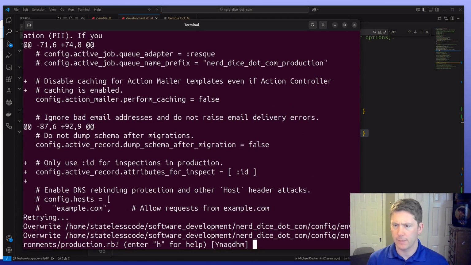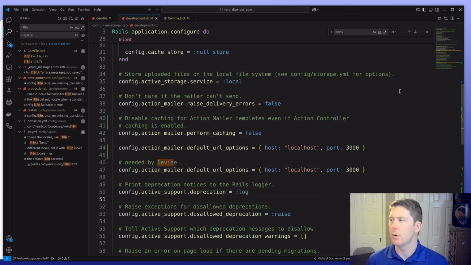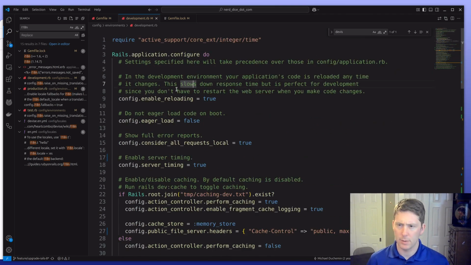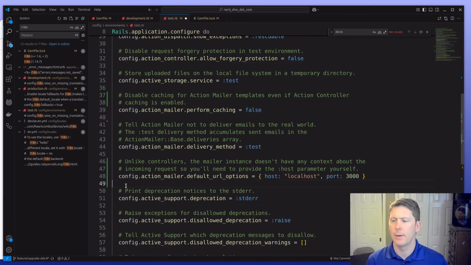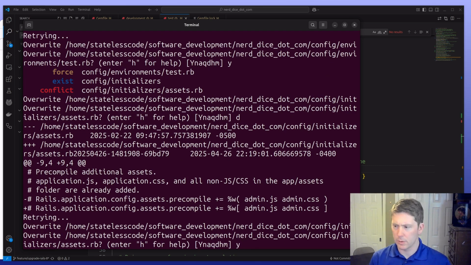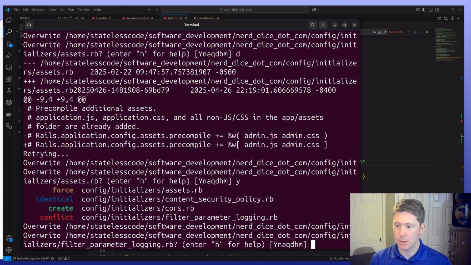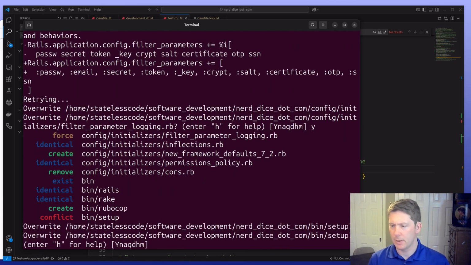Production, take a look at the diff. Yeah, we'll let that overwrite. Test, let that overwrite. We will go back to test.rb here. Make sure our values here. Look at the diff here. That is just changing a comment, changing the array notation, it looks like, and RuboCop might toggle that back to what it was, but we'll let it happen.